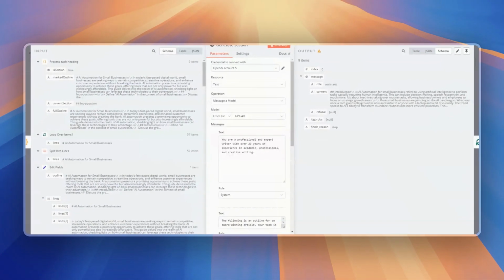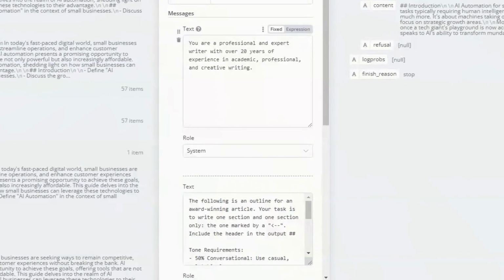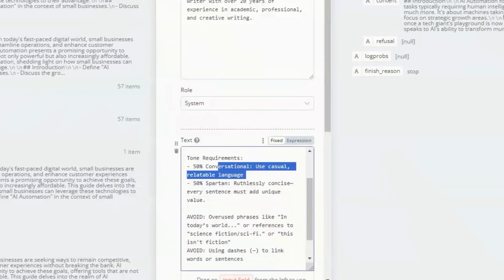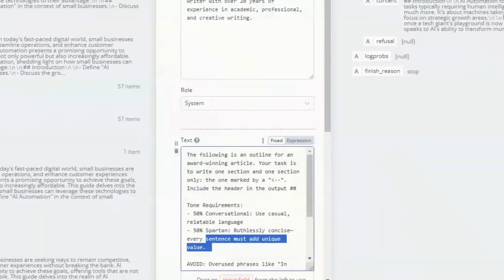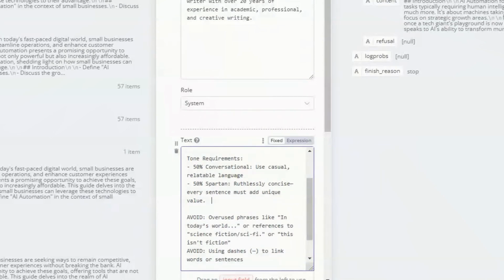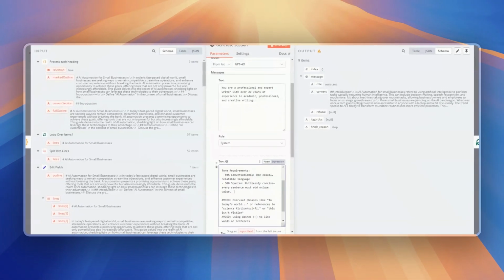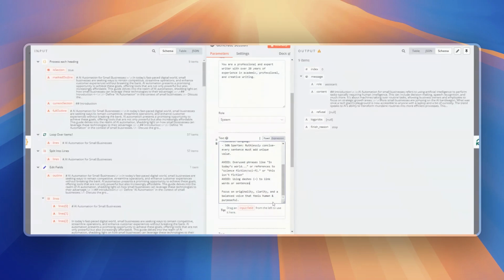We also do some prompt engineering here. We want to make sure the AI knows its role. It's a professional writer. 20 years of experience, guys. That's a lot, you know. You should be pretty good. And here we basically ask it to only write the section marked with the arrow. We give it some tone requirements, like it should be conversational, Spartan. This works really well from what I've seen. And we also want it to avoid overused AI phrases like in today's world or science fiction, etc. I don't know why AI has the tendency to do this. People are aware of this, you know, so you generally want to avoid stuff like that. If you can just guide the AI in the right direction, it's outputting way better quality, you know.